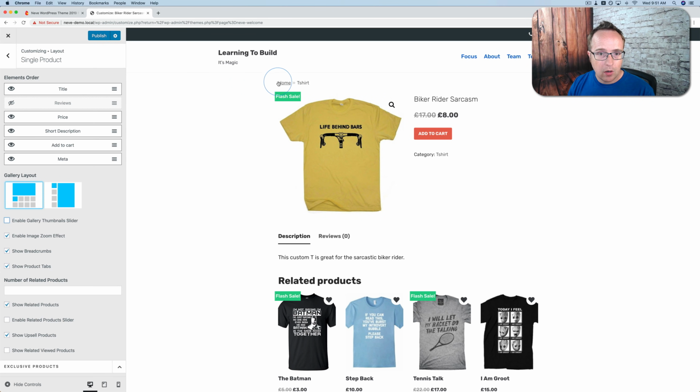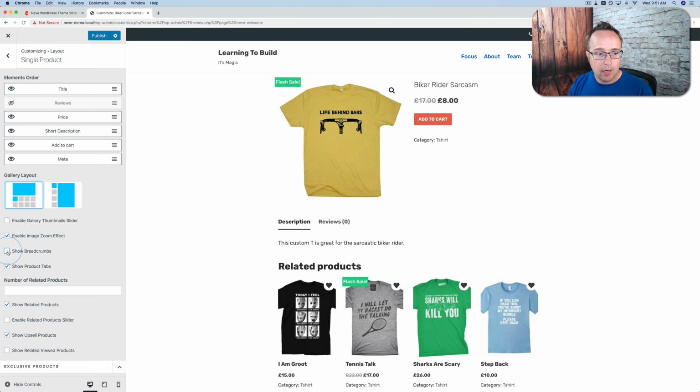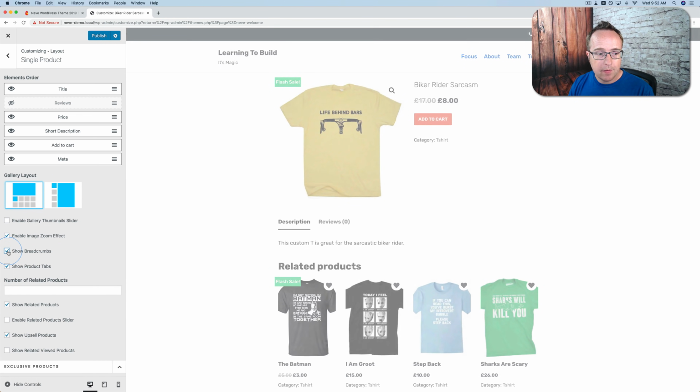The breadcrumbs are these up here. These are good for search engines. So search engines can better identify the navigation and the structure of your site. So breadcrumbs are good for SEO. If you don't want them for whatever reason, you can uncheck this and the breadcrumbs go away. I'm going to keep mine on for the SEO benefits.